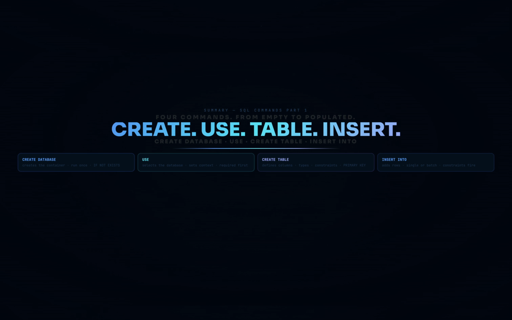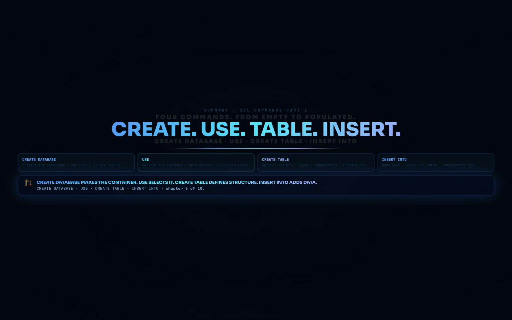4 commands. Create database makes the container. Use selects it and sets the context. Create table defines the columns, types, and constraints. Insert into adds rows one at a time or in batches. Always in that order. Always with where on writes.